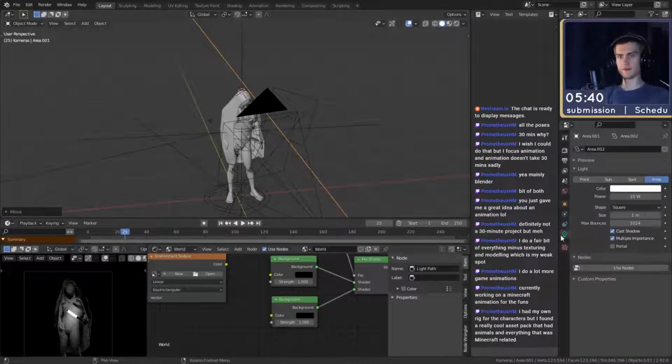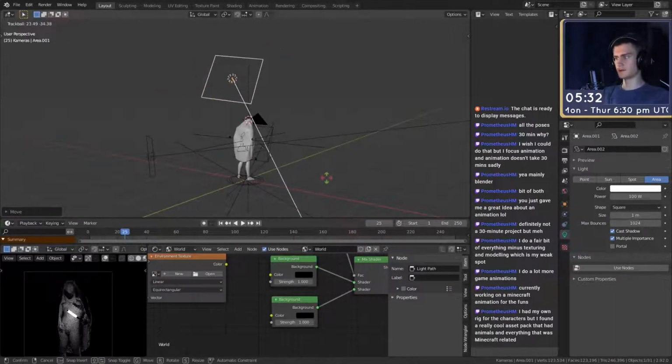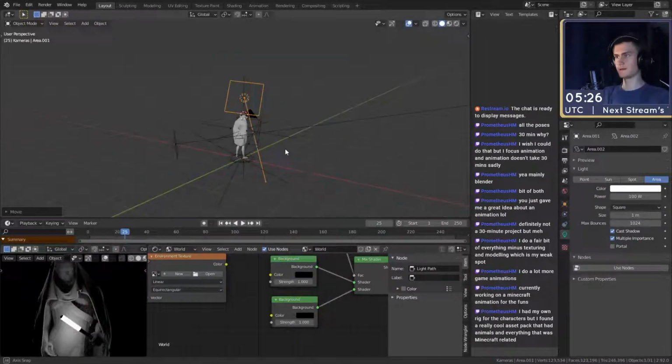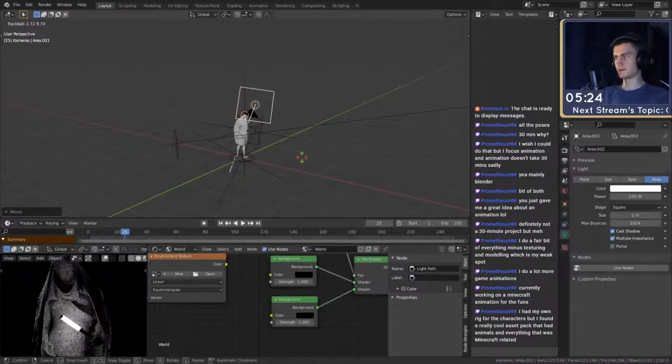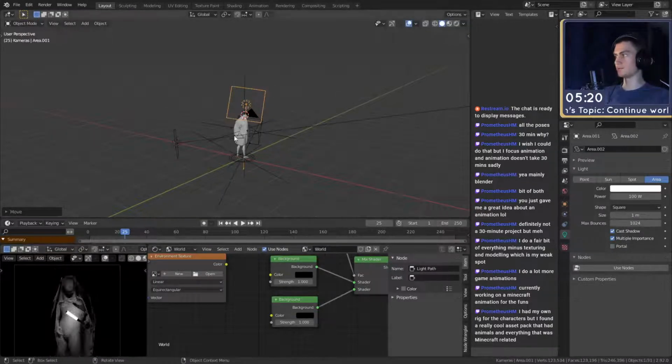That's better. Maybe put this to something higher. No, that's too much. Or maybe we could put it more as a rim light, so it only hits the model on the edge. That's better. That's too much. Yeah, that's pretty good.